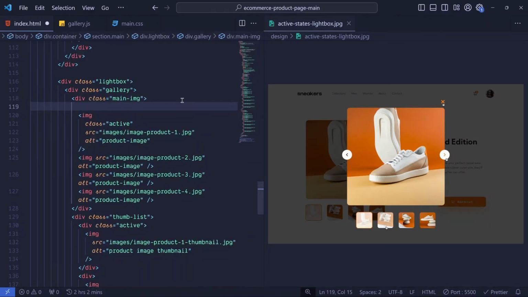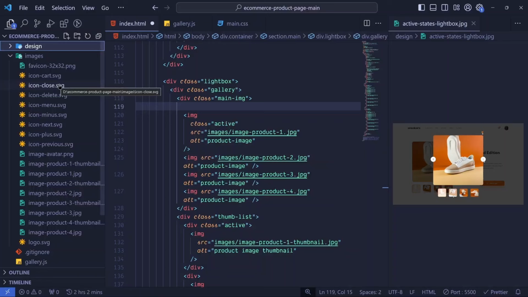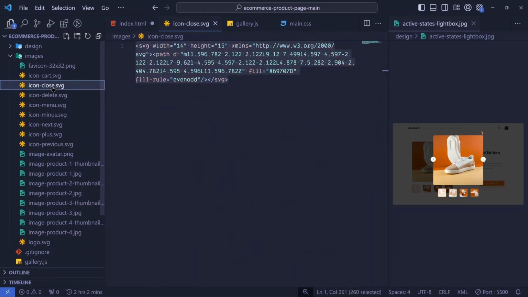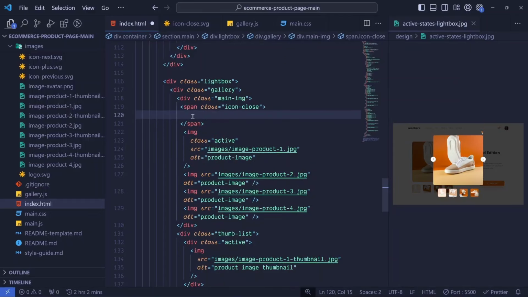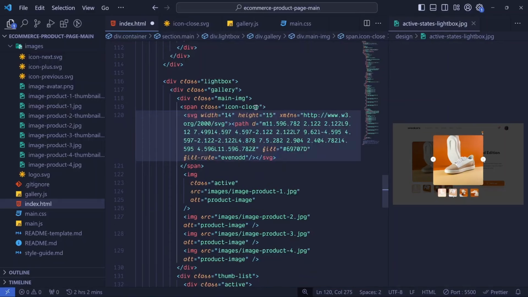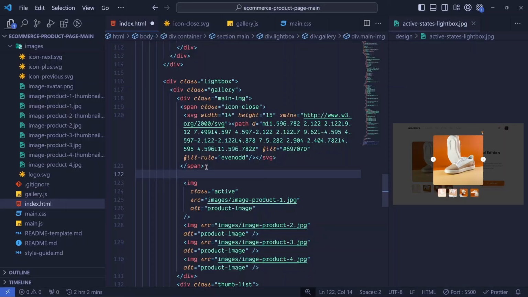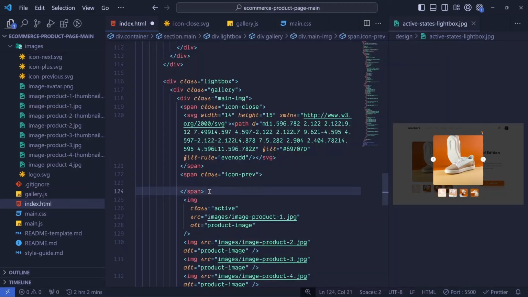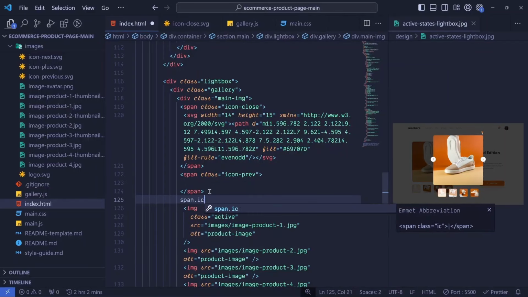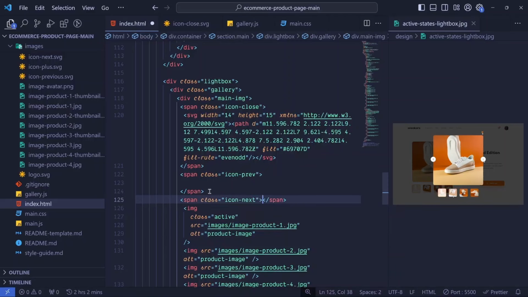Inside our main image, we will add these icons, the next, the previous, the X icon. So we need the first icon to be the close icon. So icon close, this one, I select it, I highlight everything, and I copy it as an SVG. And then right here, I will add a span with a class of icon-close. I hit enter, and that will create a span with that. And in here, I'll basically paste that SVG. We will also have the previous and the next. So here I'll have span, then .icon-previous. I hit enter, and here we'll have our previous. Then here I'll have span .icon-next. I hit enter, and we'll have our next icon.